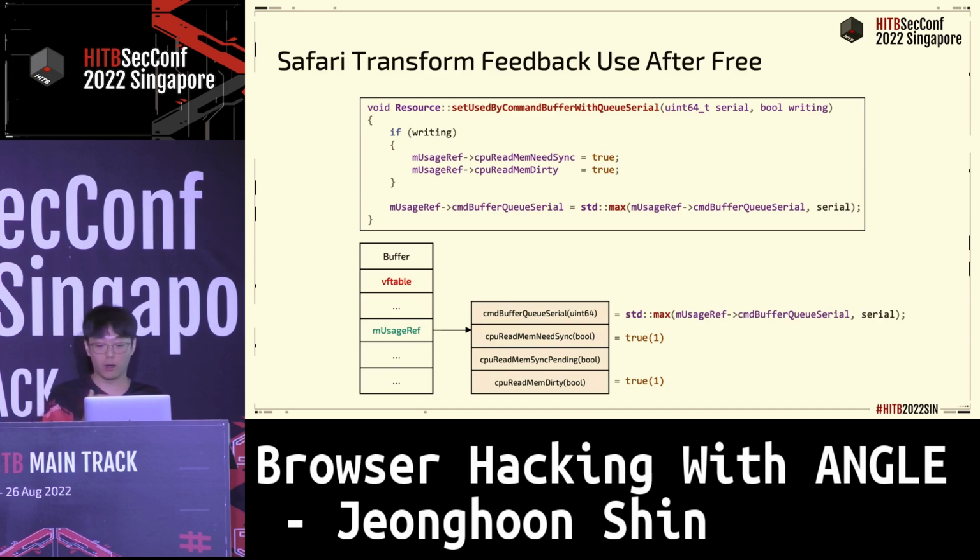As you can see, both variable types are boolean. After that, the value is put in the CMD buffer QSerial field. At this point, the return value of the max method was always 6. I found this by debugging. Still, I'm not sure exactly what this field does.